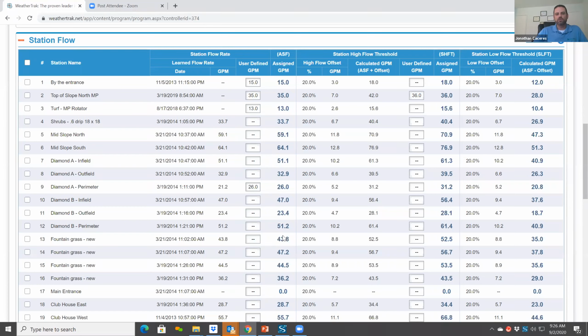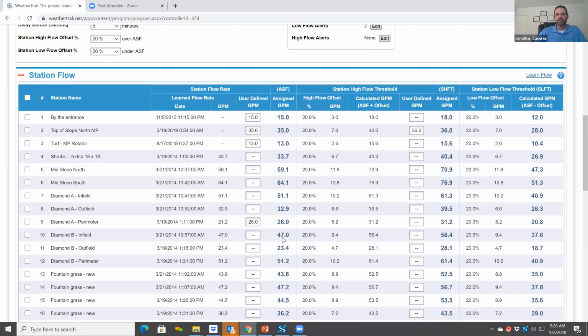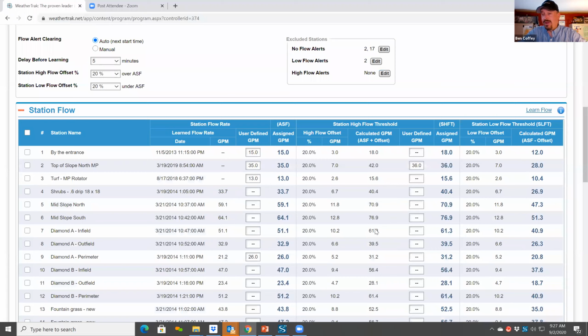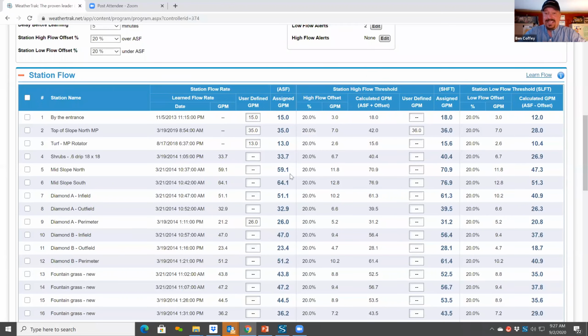But keep in mind that if you want to run 2 stations at the same time, you have to add up those flows and account for that on your mainline break threshold. Yeah, absolutely. I call it the highest anticipated flow, right? We have to use our highest anticipated flow to calculate what our mainline break threshold should be. So if I'm running 1 station at a time, I can do that safely here.